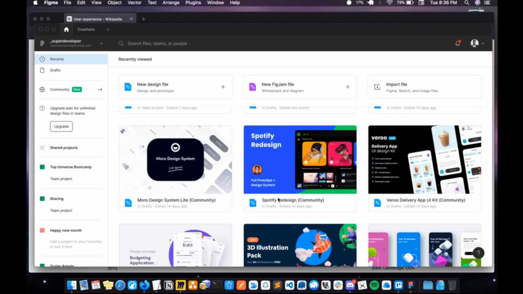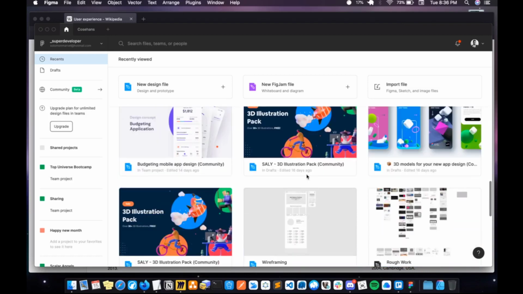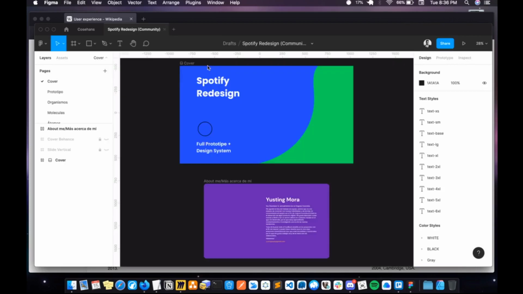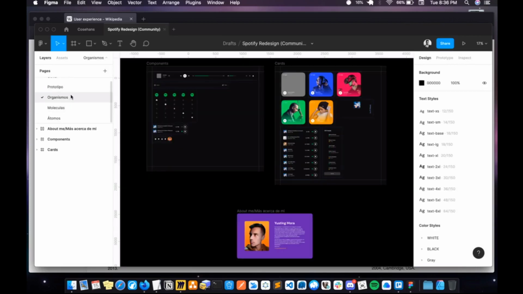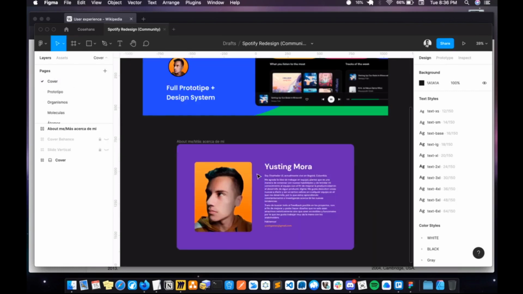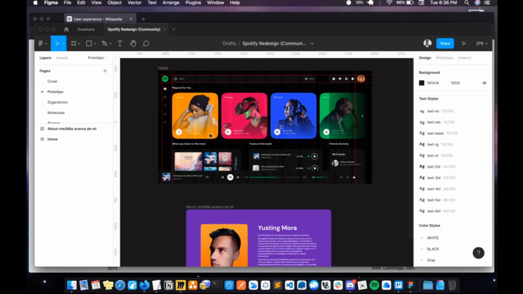So this is something I got from the community. I just loved it, and I was going through this. Of course, most of you have used Spotify, right? Let's just assume that this is like a new version of Spotify, designed by this awesome designer that I found on the community. It's called Mora. I can't pronounce this, so I'm going to stick to Mora. So this is what he came up with as a redesign of Spotify.